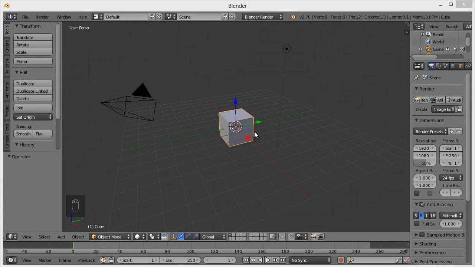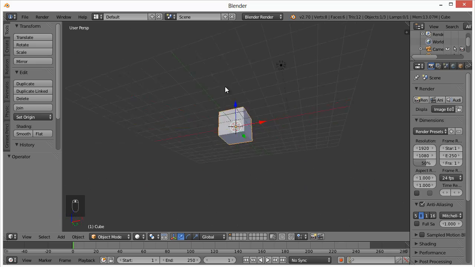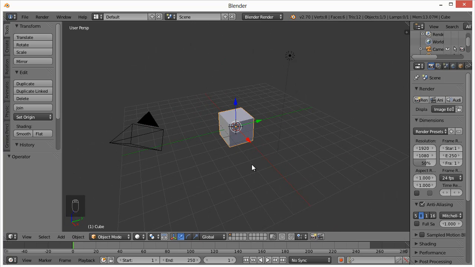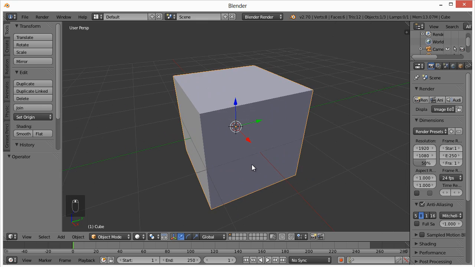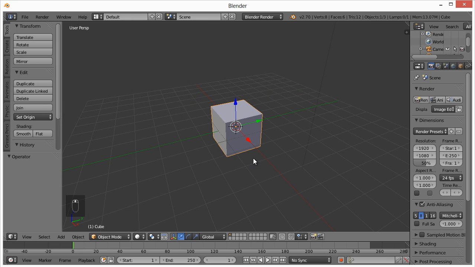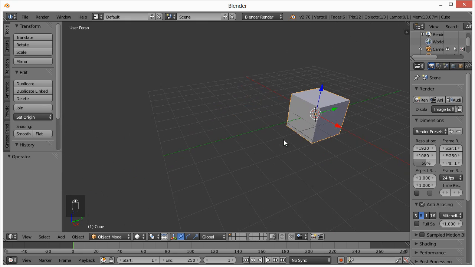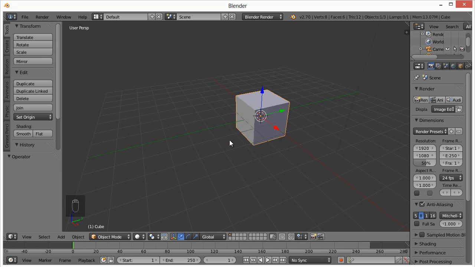All right, so if you've never used Blender before, the way you move around in this 3D space is by holding down your third mouse button and just moving around. To zoom, you use your mouse scroll wheel. To pan around, you hold Shift and that third or middle mouse button like that.